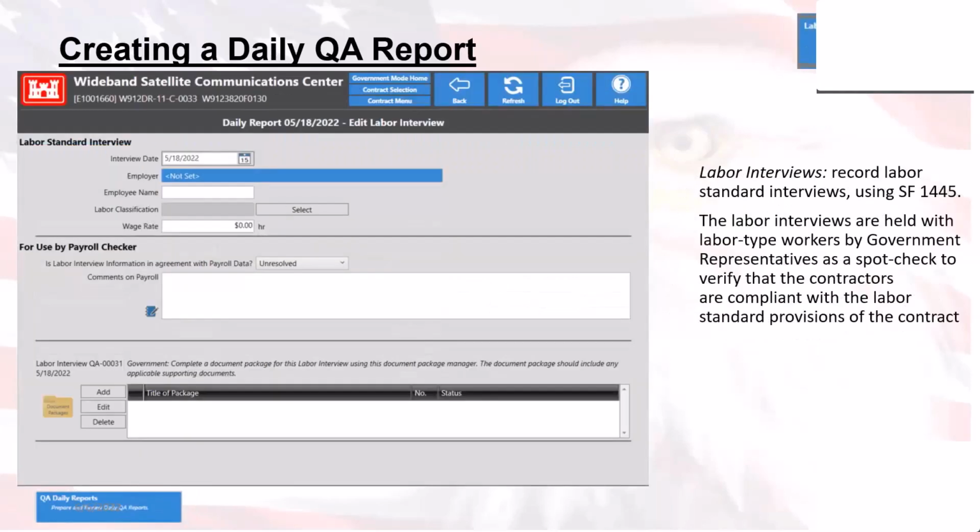Labor interviews, the seventh from the top of the list, found in section 7.1.9. Labor interviews will record the standard interviews using the standard form 1445. Now, these are a representation of the spot checks that verify that our contractors on this job site are compliant with all labor standards and provisions of the contract.